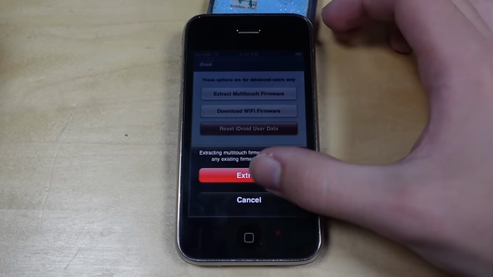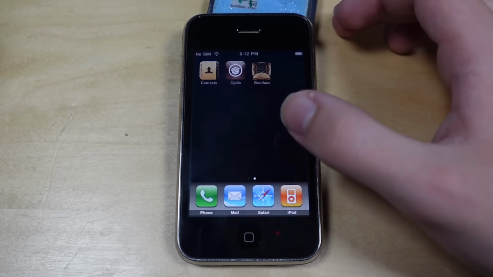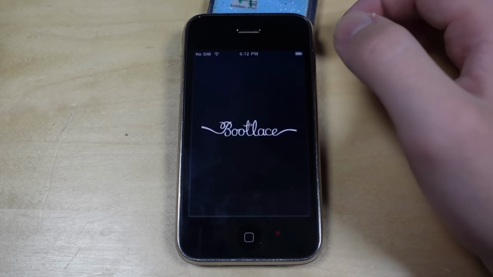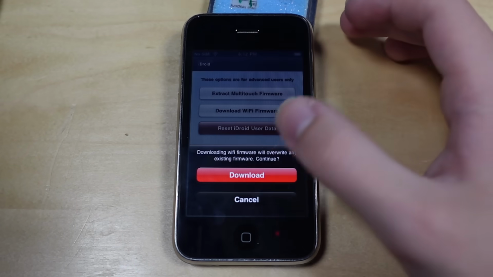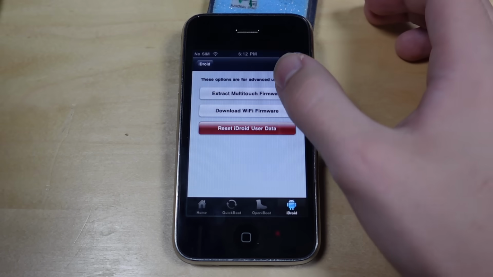Yeah, extract the multi-touch firmware. I'll do this now so that... Yeah. Nice multi-touch firmware. Wi-Fi? Okay. Multi-touch?